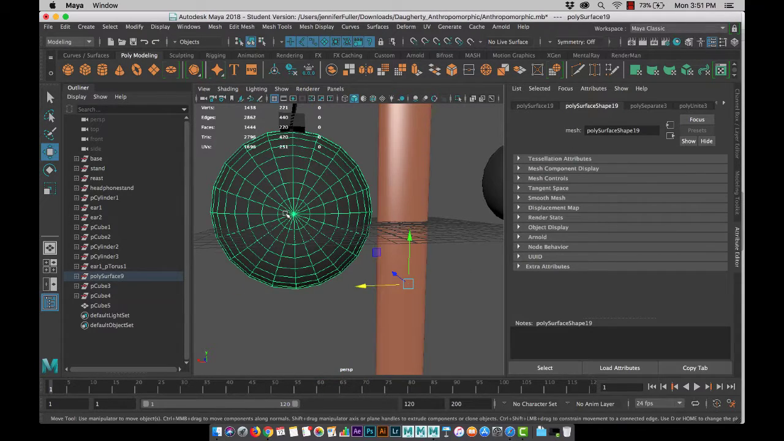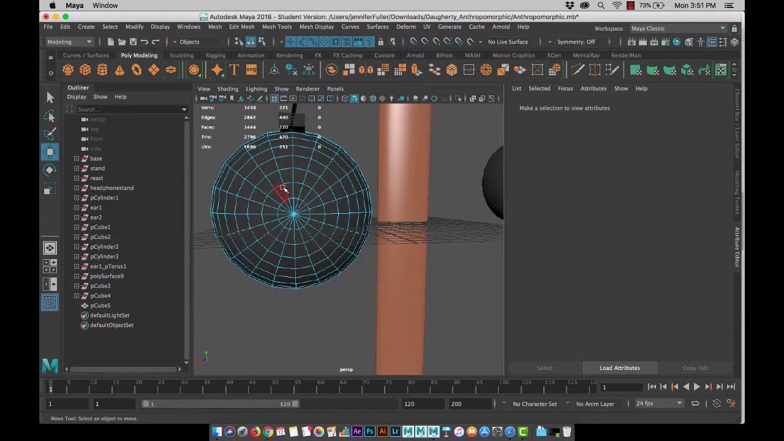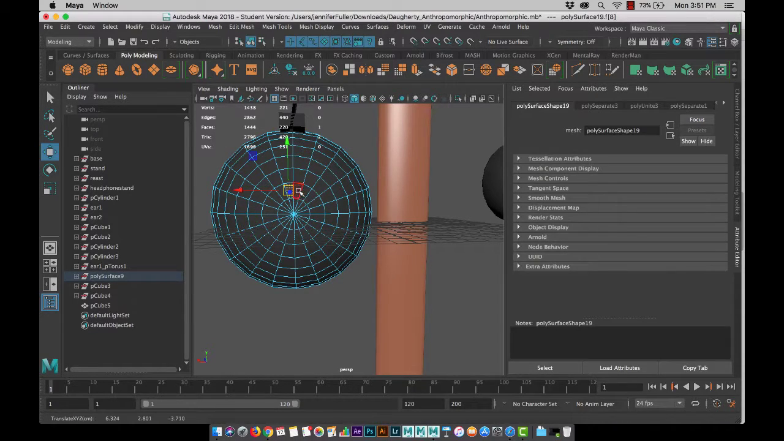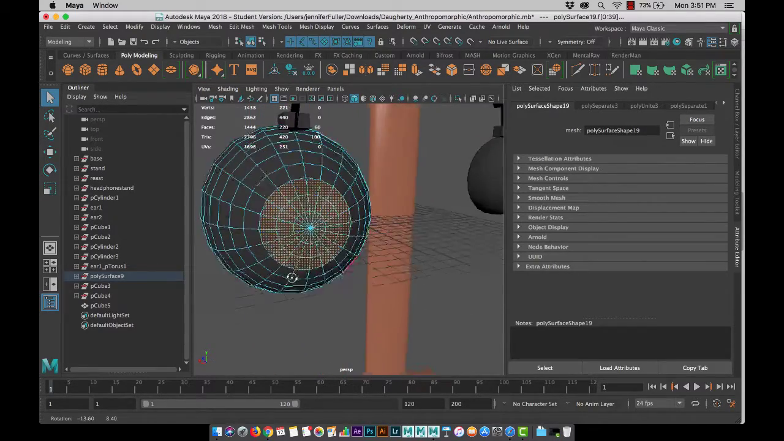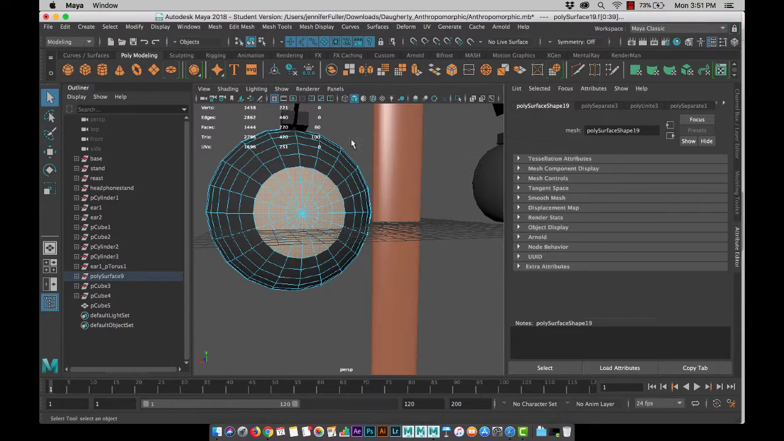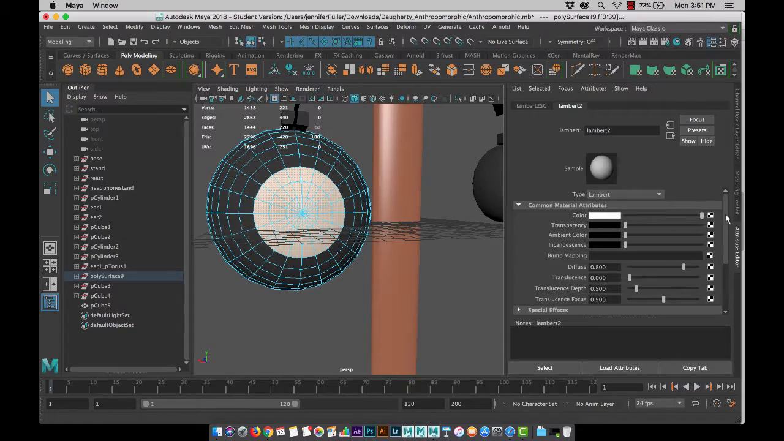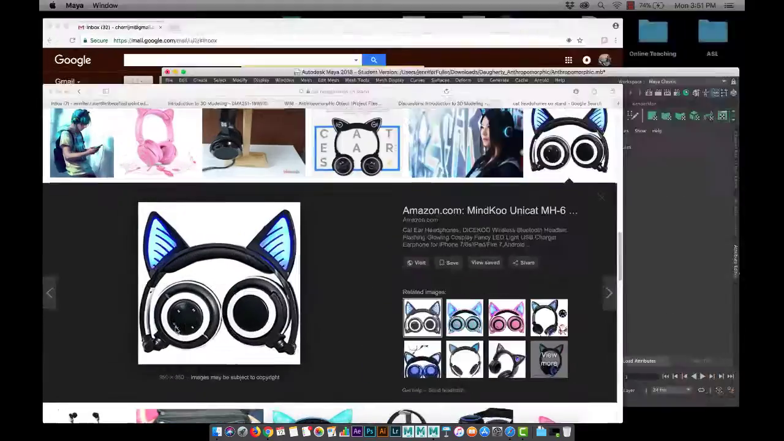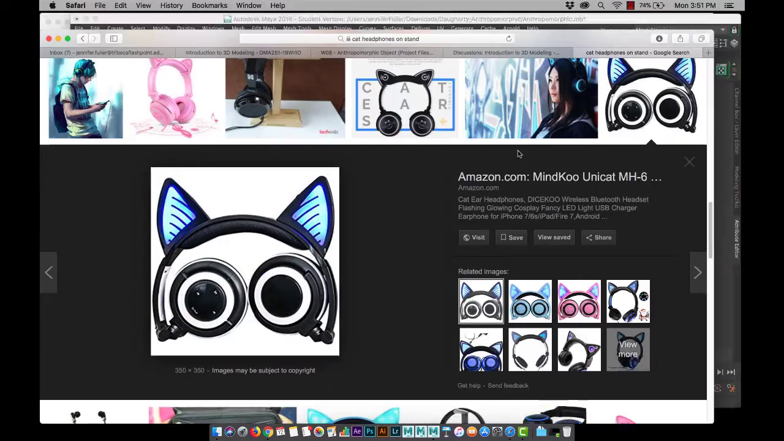Now, you could go through and go into face mode and select different rings of your faces. Like so. And then we could give those a different texture. So assign new material, whatever you wanted it to be, Blinn, Lambert, but then we could make it white. Oh, I'm sorry, it was black.